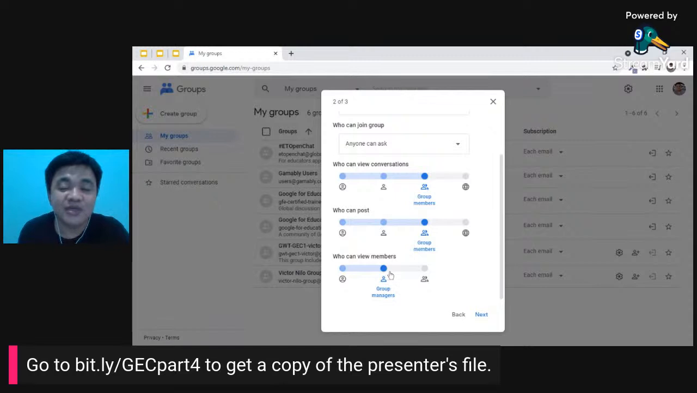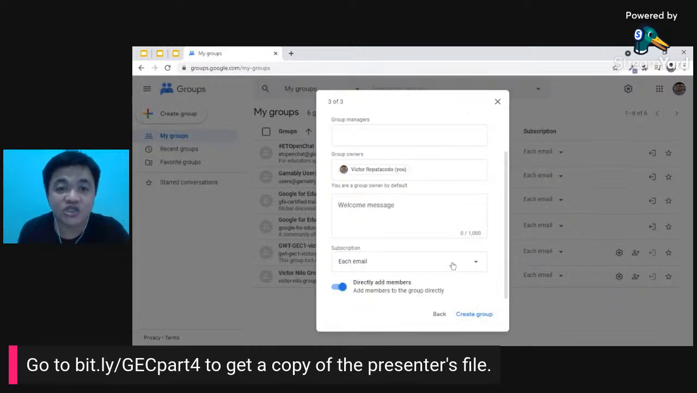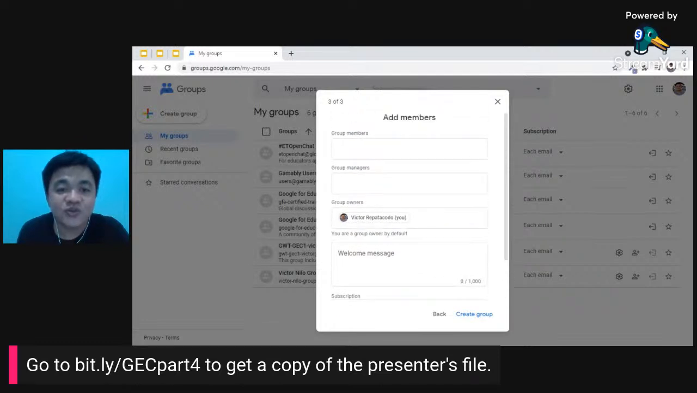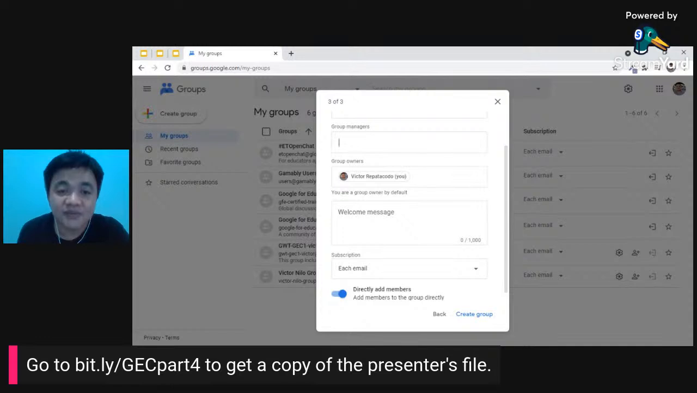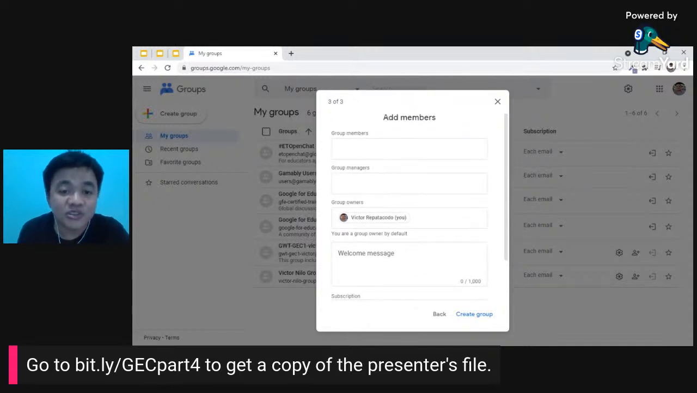But since I would like my students to see where the email is coming from, I'll select group members. Then I'll press the next button for the last screen in the creation of the group. So here, this is where you can put members. This is where you can also put managers' email addresses. So these are their roles.